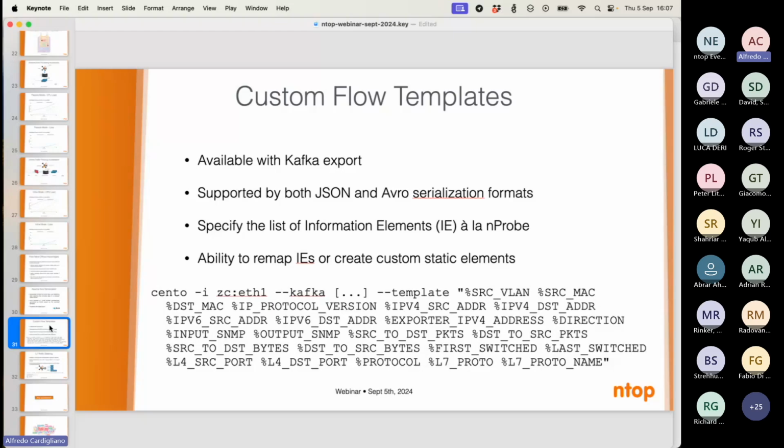For this reason, we also introduced in Cento the new custom flow templates. Similar to nProbe, it is possible to specify in Cento a custom template specifying a list of information elements. For instance, in this example, we have a template with source VLAN, source MAC, dest MAC, IP protocol version, IPv4 source address, dest address, etc. So here you specify all the information that you want to export. And the template is supported when exporting the data using the Avro serialization format or also the JSON serialization format to Kafka.